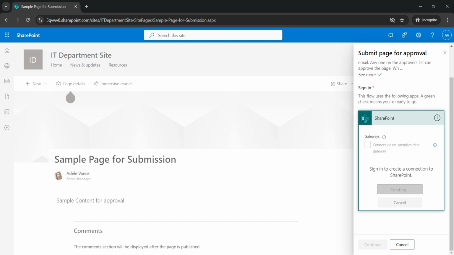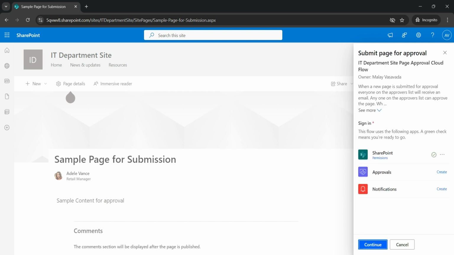So firstly, let's go and sign in. It's creating the connections, on the approvals, and the notifications. Now we have all three green ticks. We are good to go.